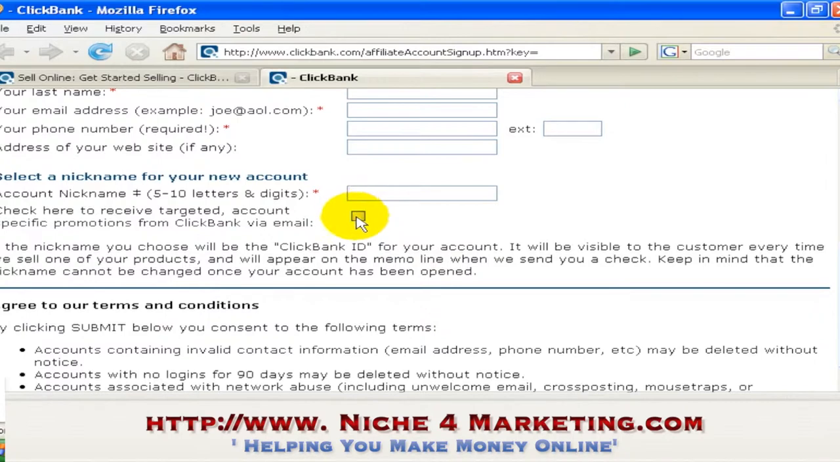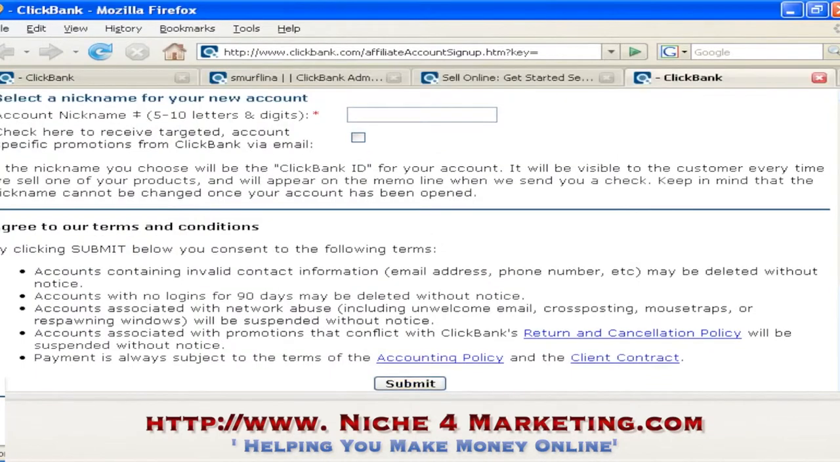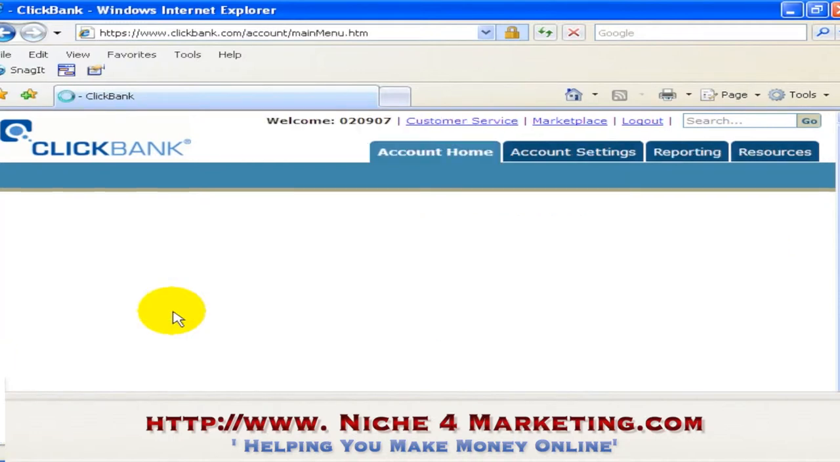This is an optional checkbox if you want to receive promotions from Clickbank via email. So once you have done everything, and after you have read the terms and conditions, just click on the submit button, and you will receive an email with your password and your account information on how you can log in. Now let's log into one of my test accounts. Once you have received your username and your password in your email, you can just go to this URL and log in to your account.